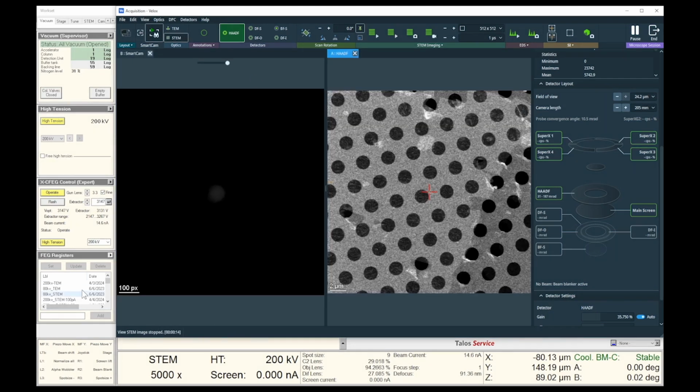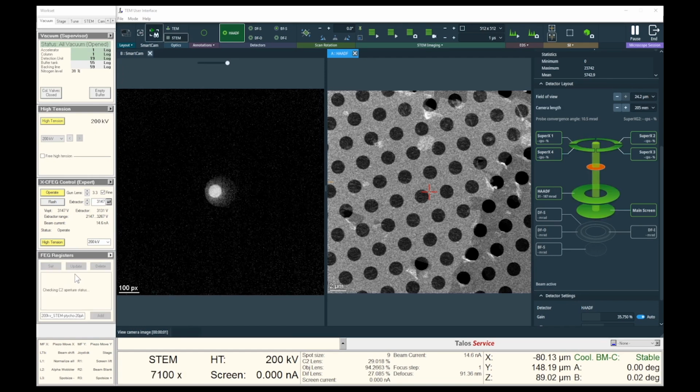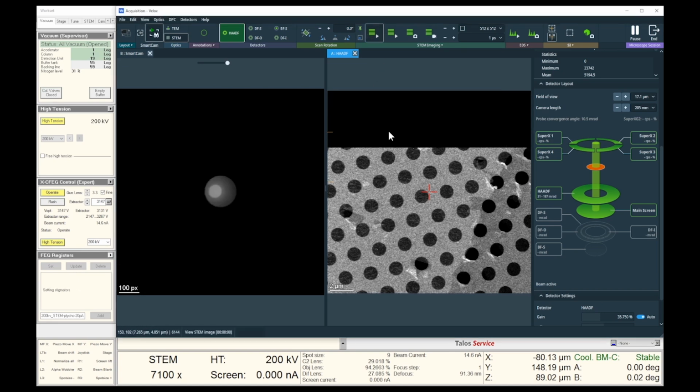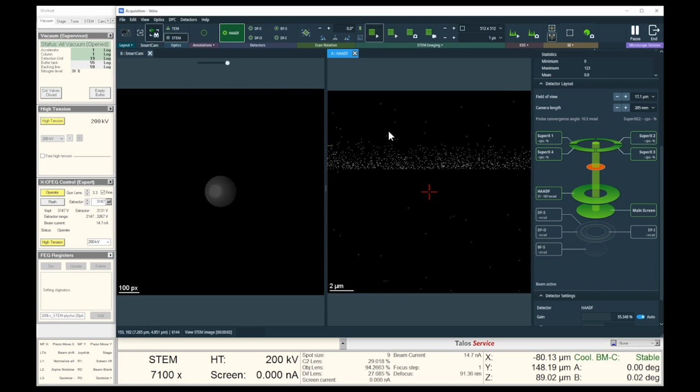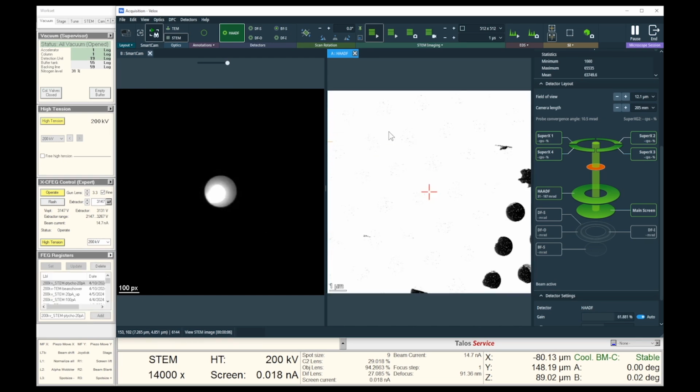To start the experiment, let's load the factory settings which I have already prepared. These settings adjust the beam current to about 20 picoamps and ensure minimal damage to our sensitive material. If you're starting without predefined settings, adjusting screen current can be easily managed by modifying spot size or gun lens.